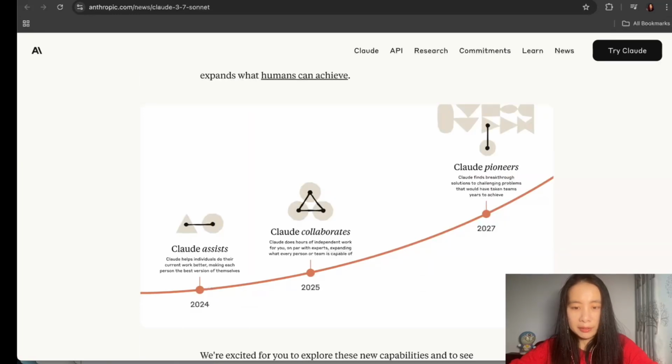And in this graph, they're talking about how in 2024, which is like 100 years ago, Claude helps individuals do their current work better, making each person the best version of themselves. So it was an assistant. Now in 2025, Claude can be an independent collaborator for you, on par with experts, expanding what every person or team is capable of. So essentially, what this is talking about is now we're in the era of AI agents.